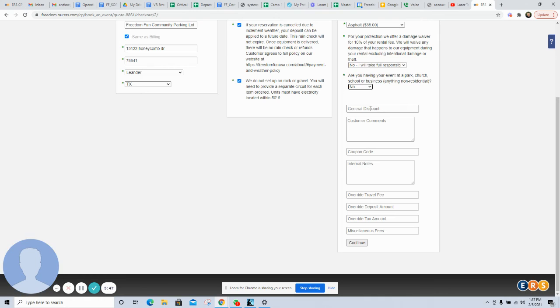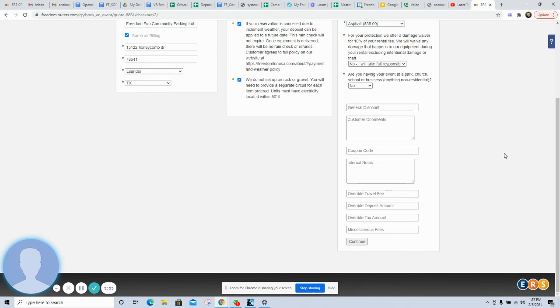And here, if it's a repeat customer, this is where you could put the discount, or if it's a new customer and you just wanted to incentivize them to book with you, this is where you would input your 5% or 10% discount right here, and a little explanation of what it is.